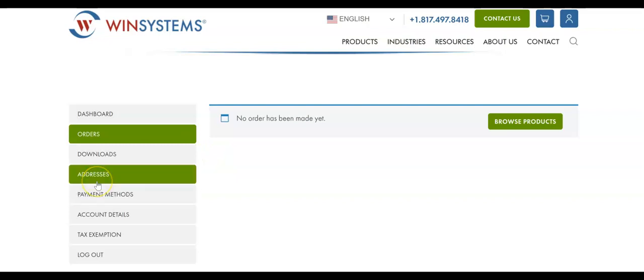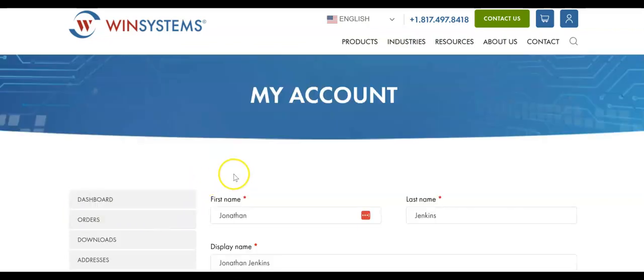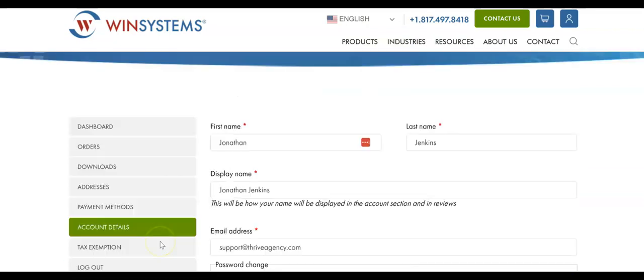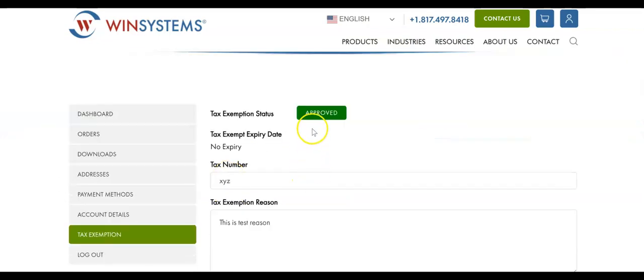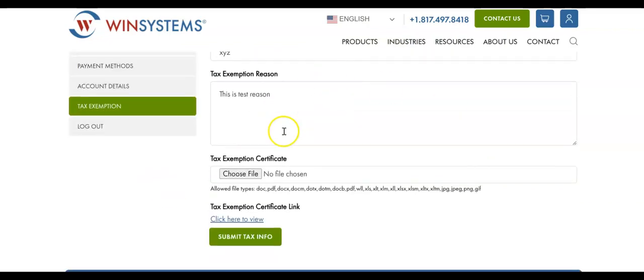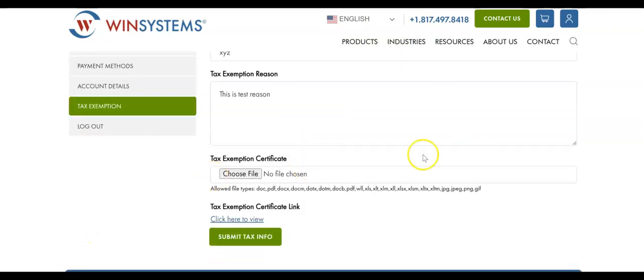The payment methods can be added and changed here simply by hitting this add payment method. Your account details here, and you can also have this changed. You can change your password as well if you like. Your tax exemption, your tax cert. This was approved just for a demo case, so I could show you how to navigate this. So you would have access to that and the ability to, if you had to, upload a new file, you could.